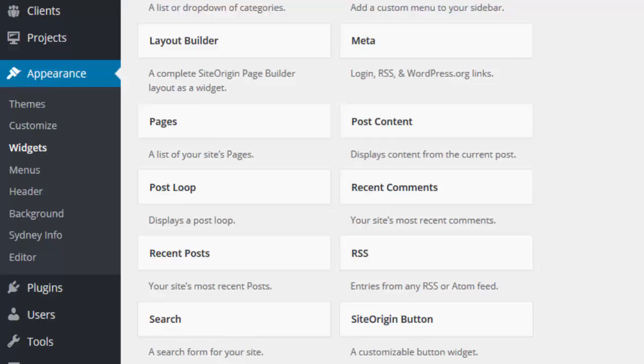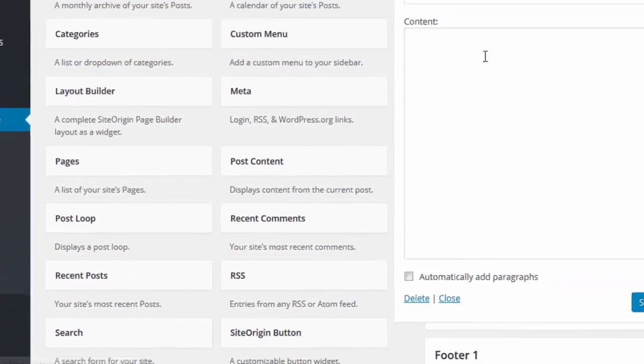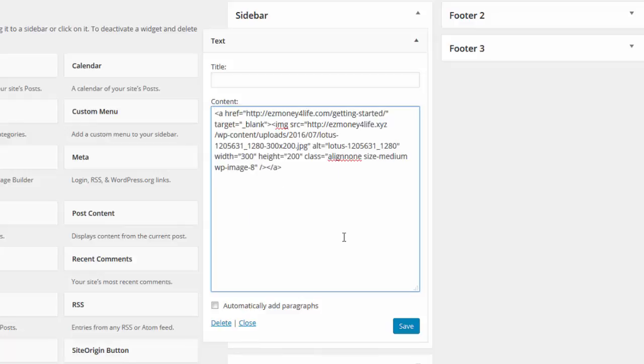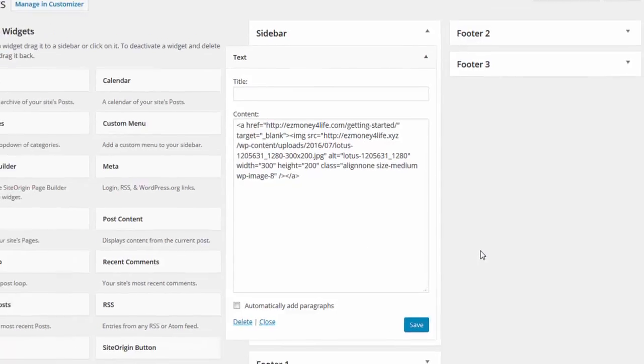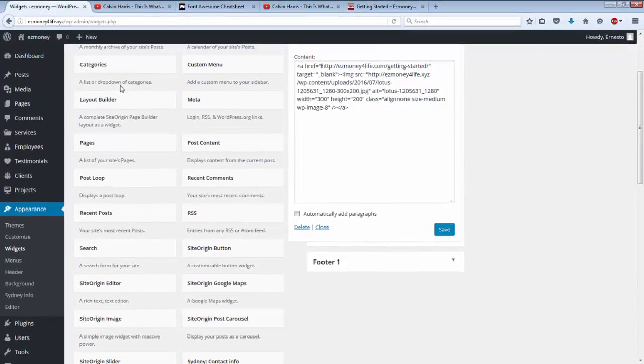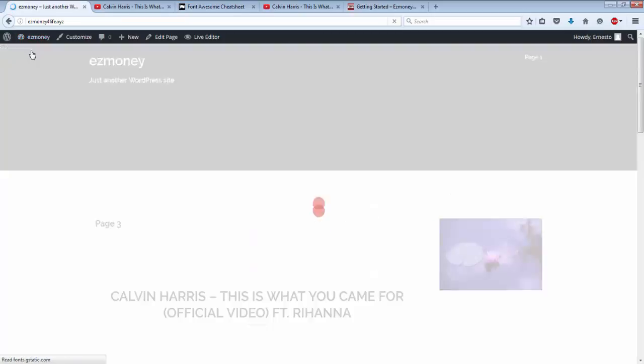Okay, there's my text widget on my sidebar. I want to paste that in there. All that text information I put in there on the page that I deleted, that's that. Then it's been added to my sidebar. There's no save on that one. So let's go visit the site.